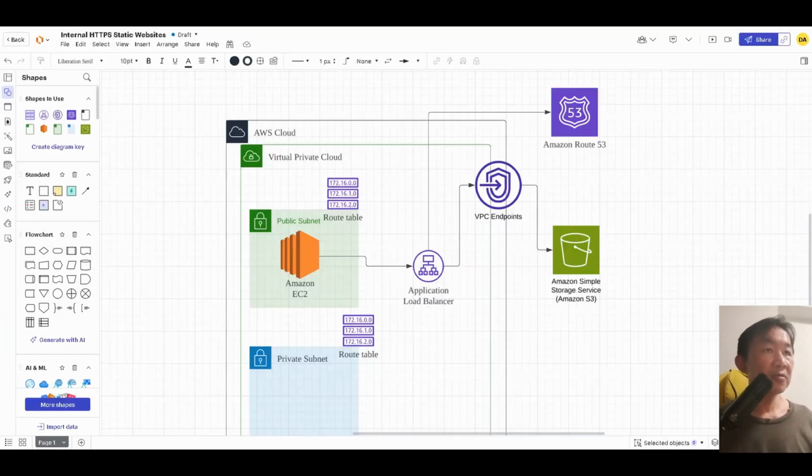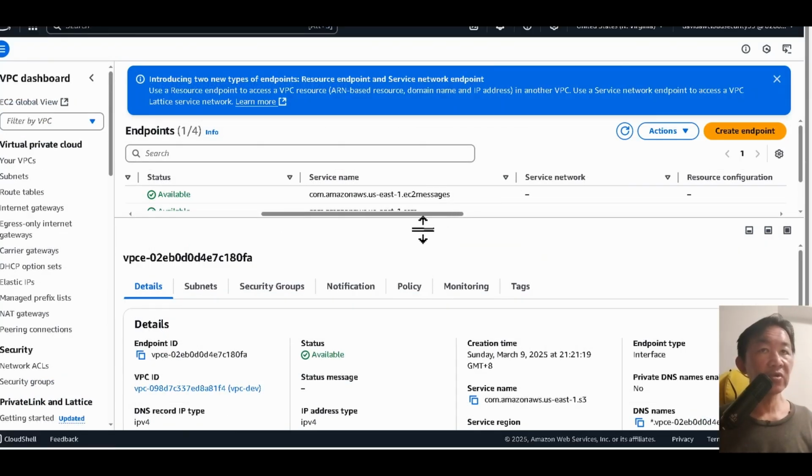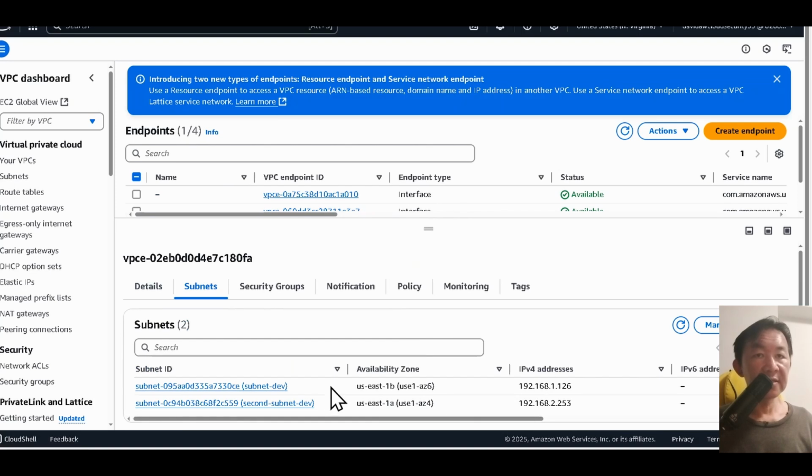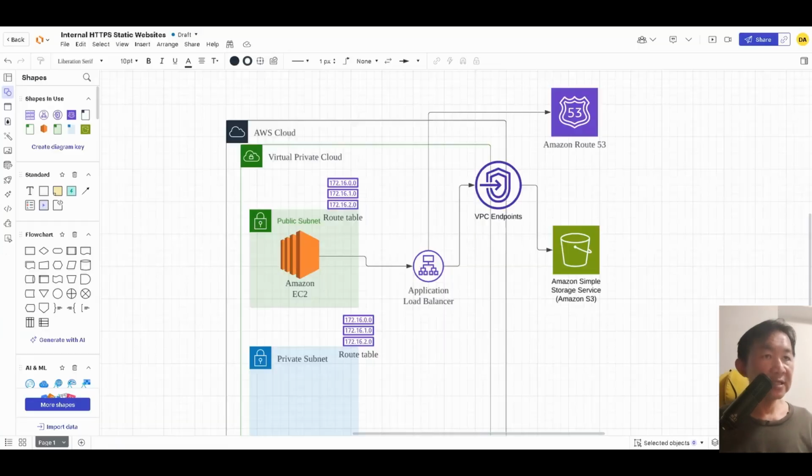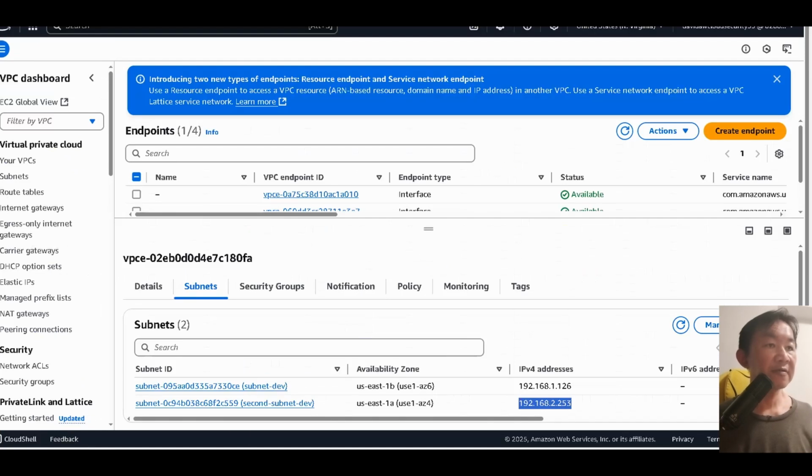Next, I've created the VPC endpoint. We need this VPC endpoint, and let me show you why. Notice that we have these two subnets that are created for this S3 VPC interface endpoint. We need these two. Why? Because in this design, we need to have the listener, and the listener will be the two IP addresses that I shared just now. See? So let's go to the load balancer.